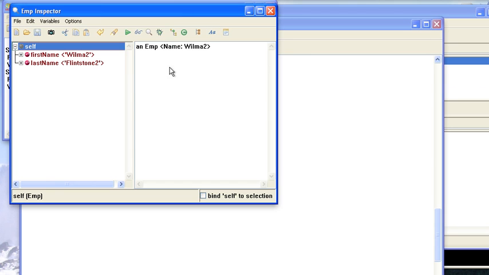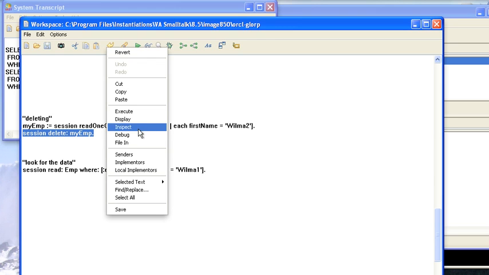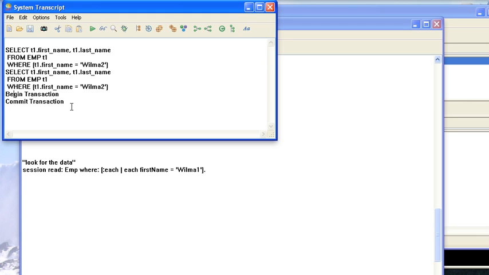So we'll do an inspect here. We get our object. We have Wilma2. And now what we're going to do is issue a deletion. You're going to see something funny when I do this. You see over here, it begins a transaction, then commits it.